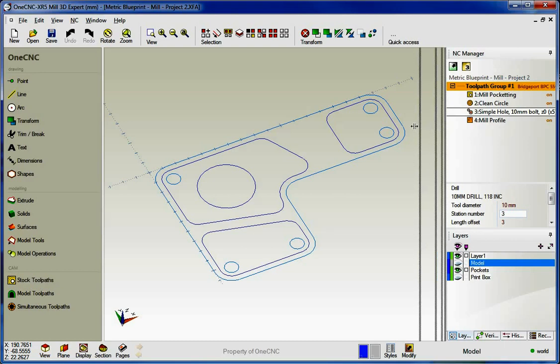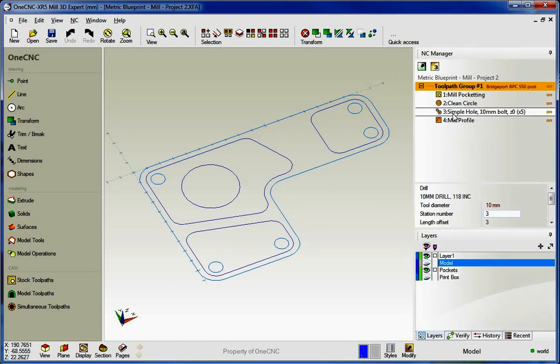Now what about this? What if we want to create a program for multiple operations, but not all of them? So in this example, why don't we post a program for just the pocketing and also this profile? Well, to do that, we just come over to the NC Manager, and you'll notice over here on the right there's the word On. If I left-hand mouse click, I can toggle those on and off. So I'm going to toggle both those operations to off.